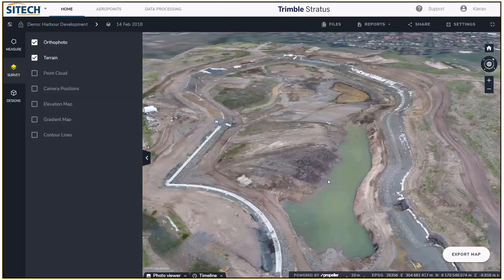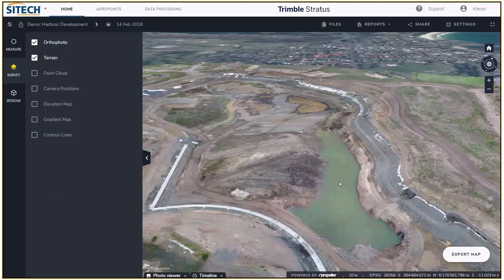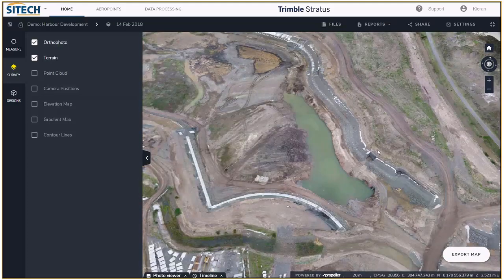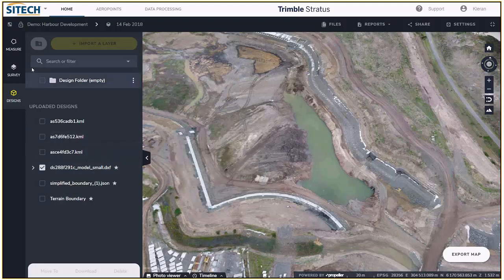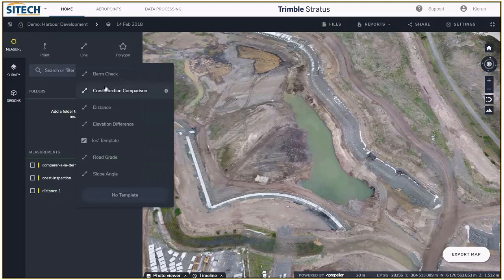Okay, over here we've got what I'm very confident will be an artificial lake. So I'm going to take a bit of a look in at this section now. The design, we do have one loaded in again. This is a pretty large one, so it'll take a second. It's giving me a warning, saying it's not small and it needs a second to load, so we'll let that do its thing. But we'll come back into the measure section, and we're going to do a cross-section comparison.